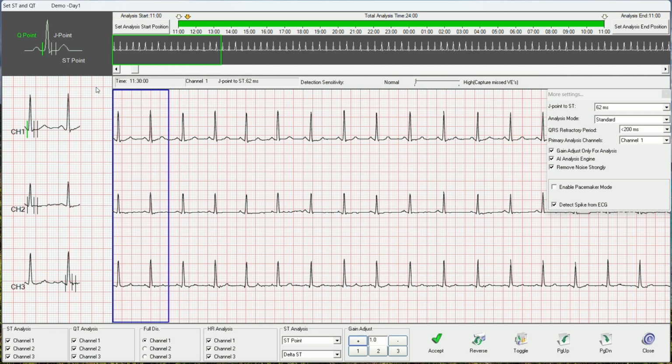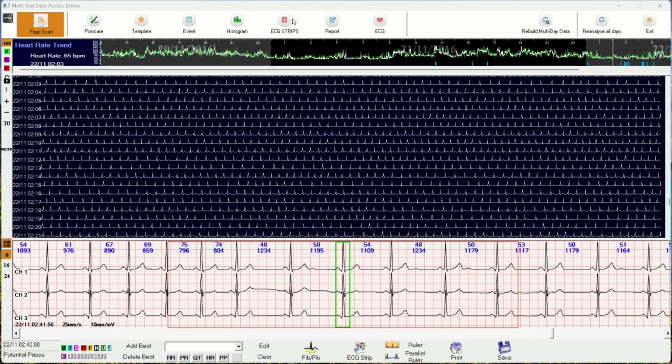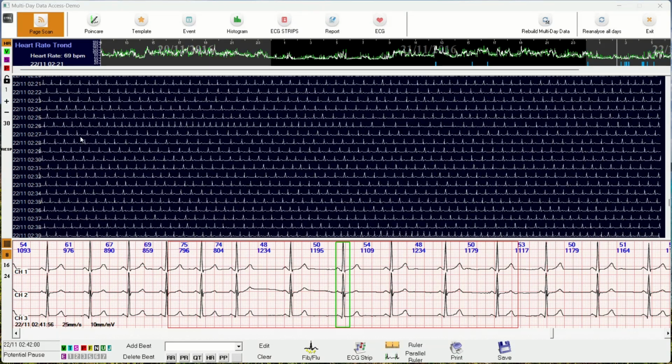which looks like this, where we set the Q, the J, and the ST point. The software is already programmed to calculate where the Q, J, and ST point should be, so we just click accept 3 times. And now the first page that shows up is the page scan. This is where the entire recording is, with the date and time.